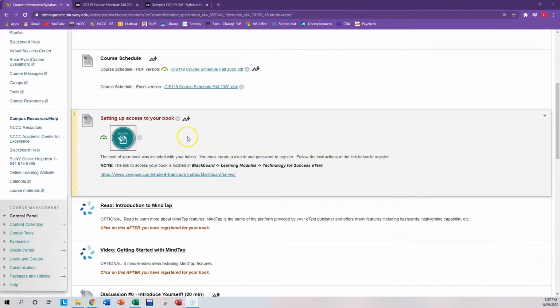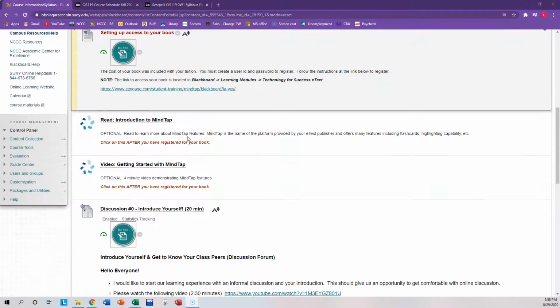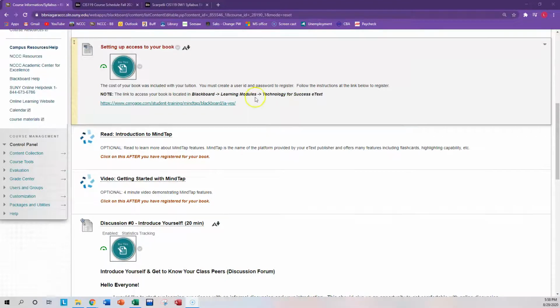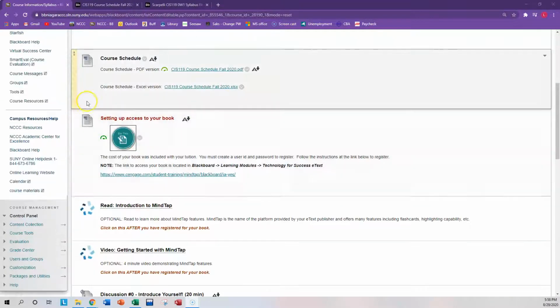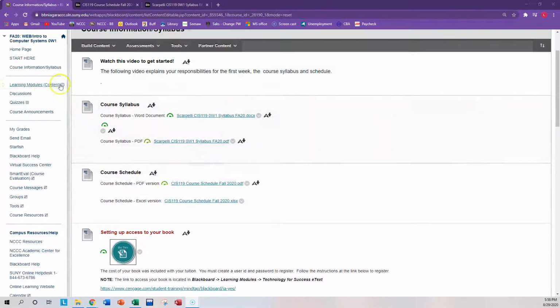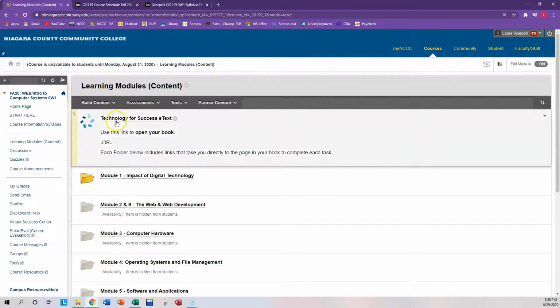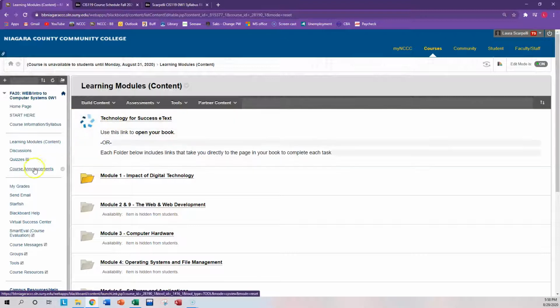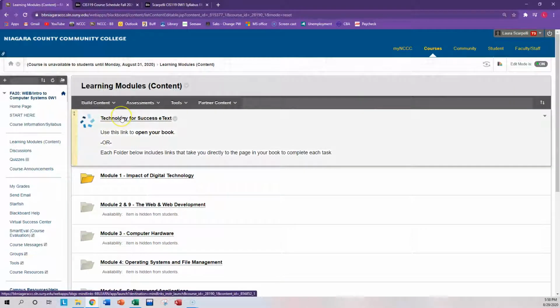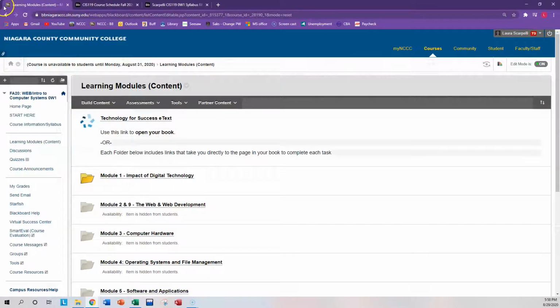The next item in your list is to set up access to your book. This is a PDF that provides instructions. The link to access your book is located in Blackboard, Learning Modules, and then it's Technology for Success. That's your e-text. I'll show you where that is in just a minute. So it's Learning Modules, and right here is your book. Click on this link and then follow the instructions to register. In other words, you're going to have to create a user ID and password.